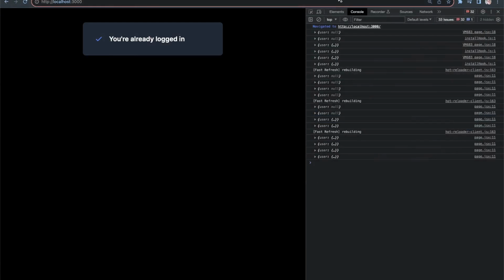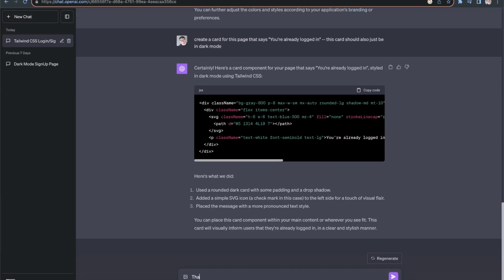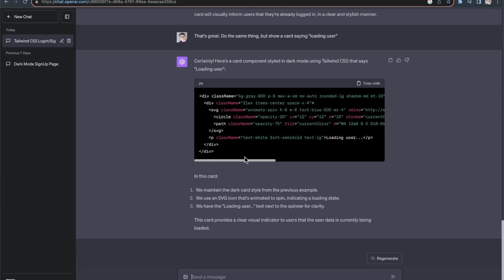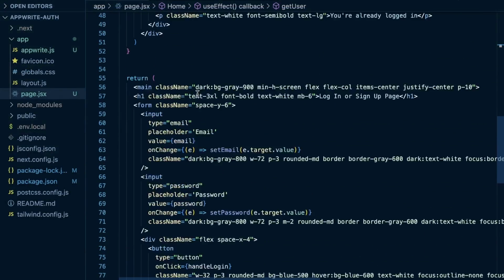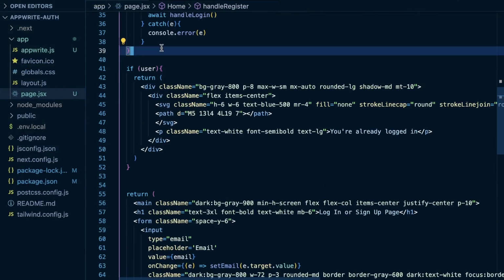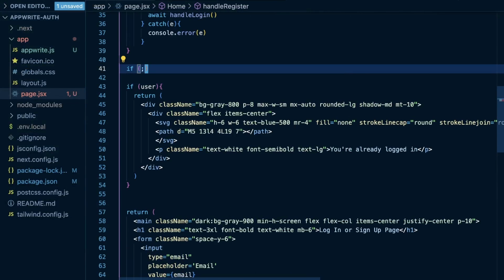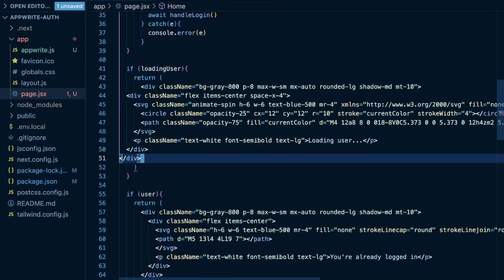So let's go ahead and ask ChatGPT. That's great. Do the same thing, but show a card saying loading user. So here it created that card. So I'm going to copy this, head back, and then above my if user, I'm going to say if loading user, then let's just return this card that ChatGPT gave us, and I'm going to reformat this to make it look just a little bit better. All right, so we have that formatted, and now let's come back here.